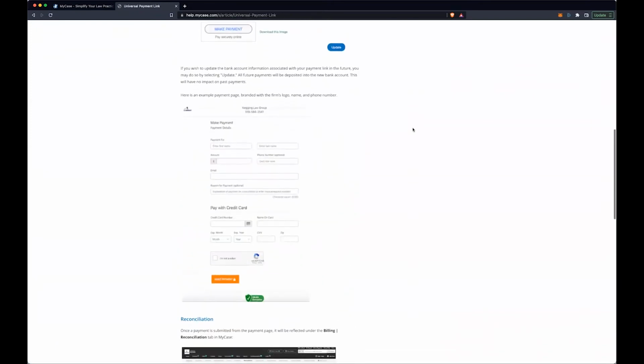So this is MyCase's documentation, and they're going to get a form that is like this that you can put your logo in, your law firm information, and then your client will enter the payment details. This should be very familiar to any of you that have used a universal payment link before, but your client will enter their details, then the payment details, and then they'll send it off to you, and it'll go off for reconciliation.